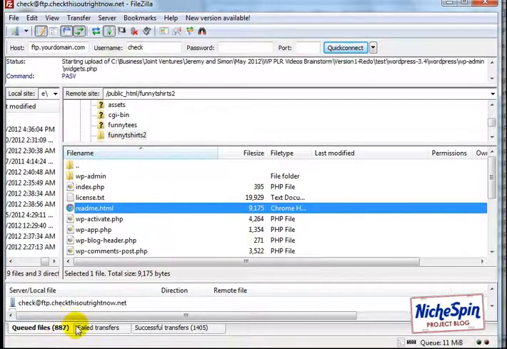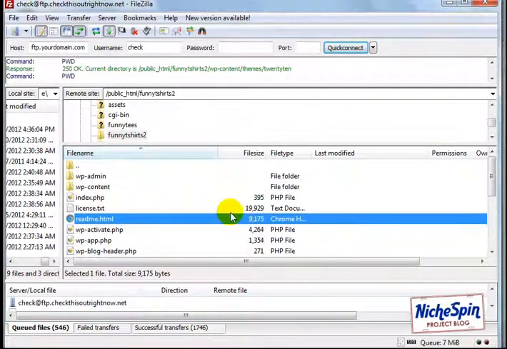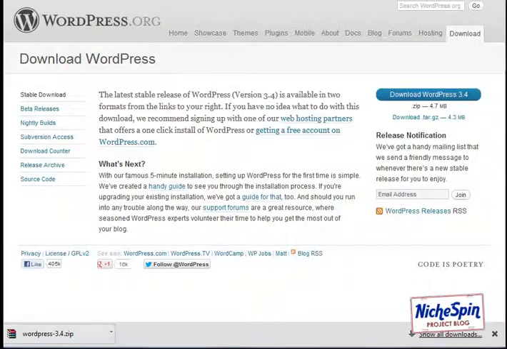Now, while this is uploading, I'm going to go ahead and go over to my web browser, and I'm going to log into my web hosting panel so that I can create a database and a database username and password. We need these three items in order to finalize the WordPress installation.